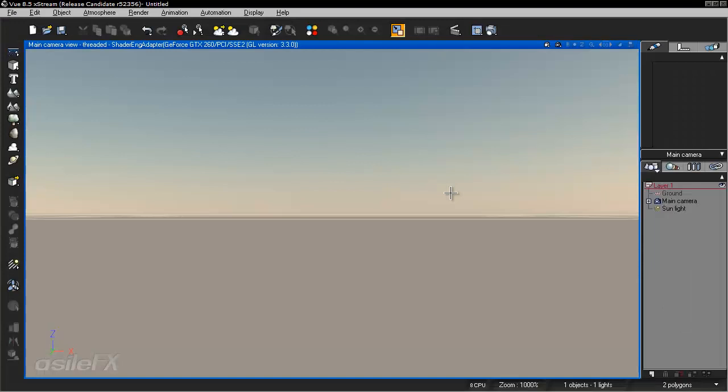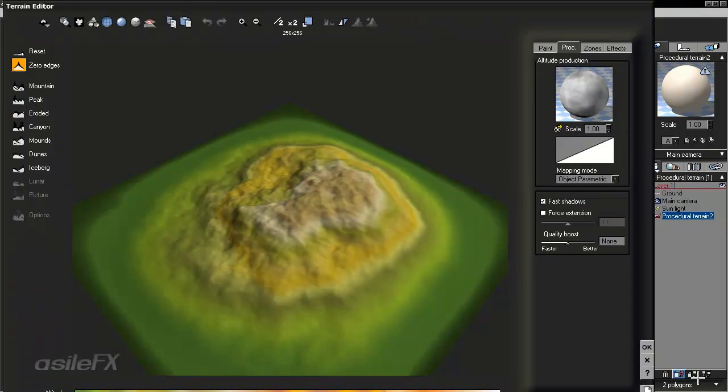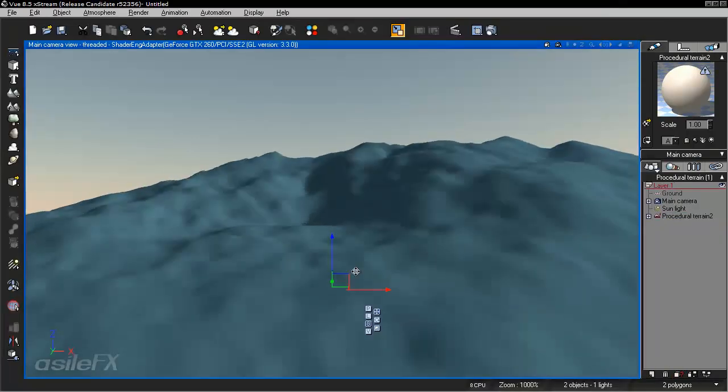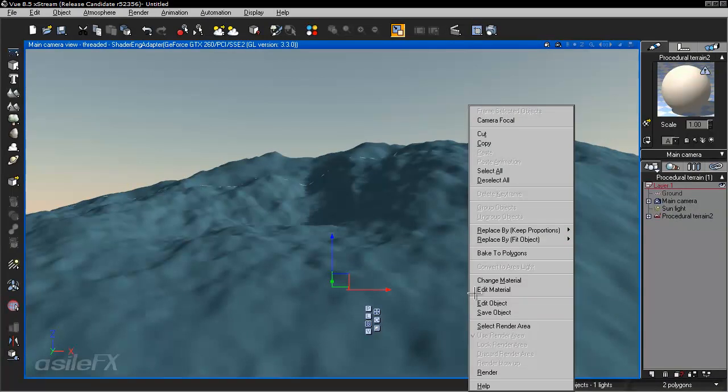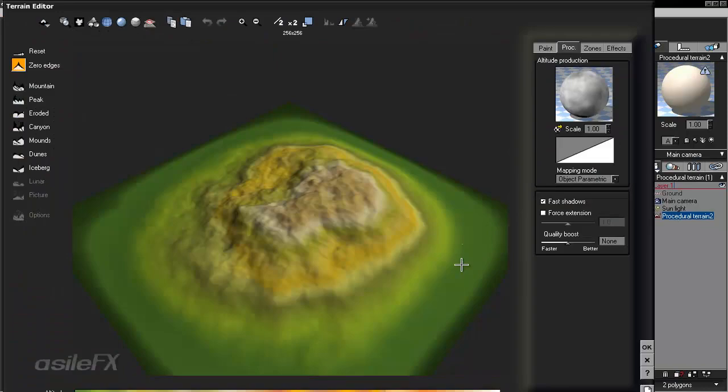We're going to start by creating a Sci-Fi city function, which we're going to do within the terrain editor. So what I want to do is add in a procedural terrain, and go ahead, you can double click on it. If that doesn't work, to open up the terrain editor, you can right click and go to Edit Object, or go up to Object and Edit Object.